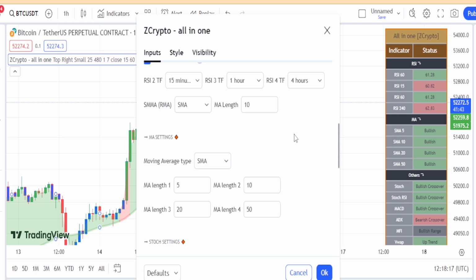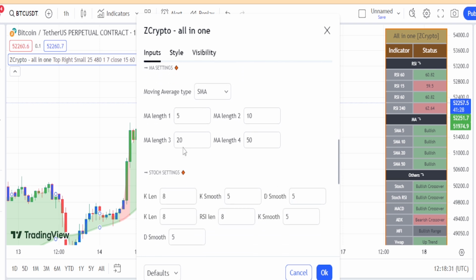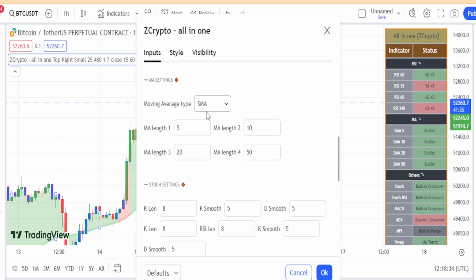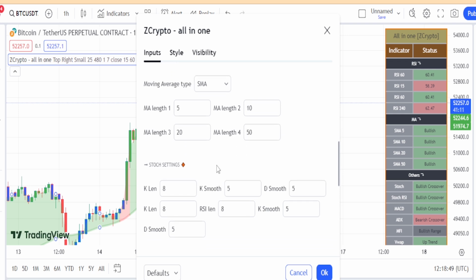Moving on to the MA settings, these are the configurations for the simple moving averages listed in the table. Similar to the RSI, there are 4 different SMAs, each with a distinct length: 5, 10, 20 and 50. If you wish to use different combinations, that is the area where you can make those adjustments. Then these are the stochastic settings, the MACD settings, the ADX settings, the MFI settings and the STC settings.